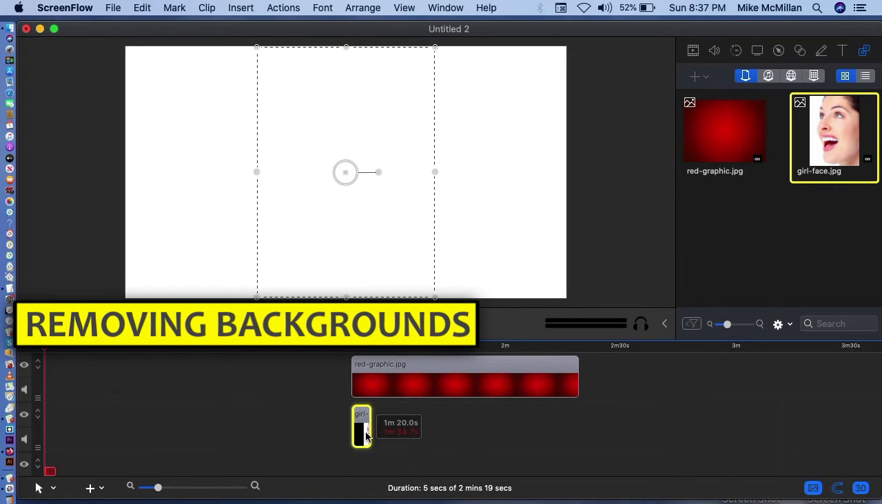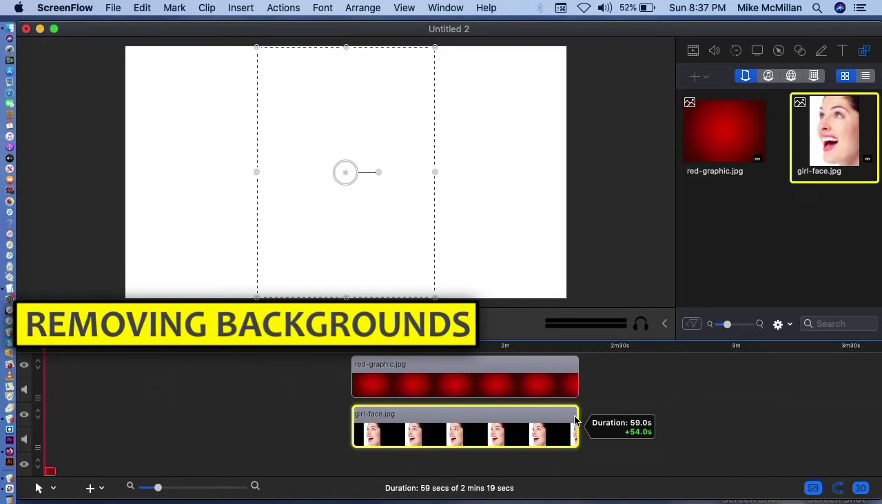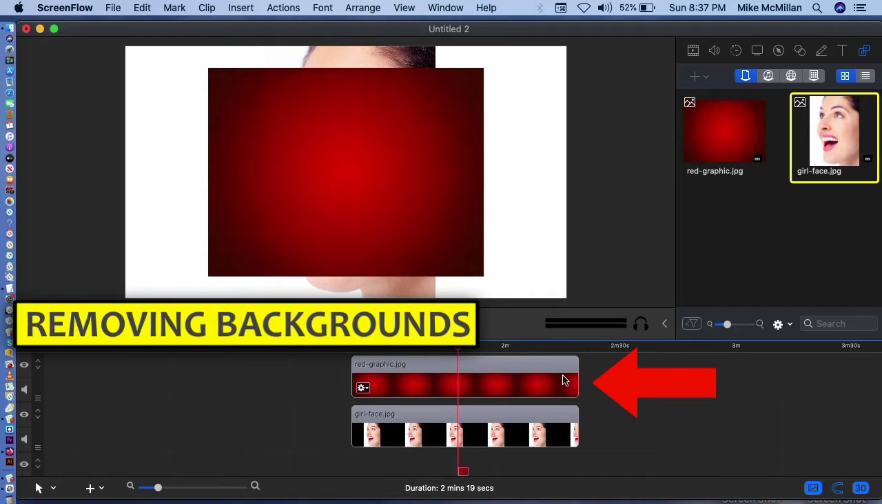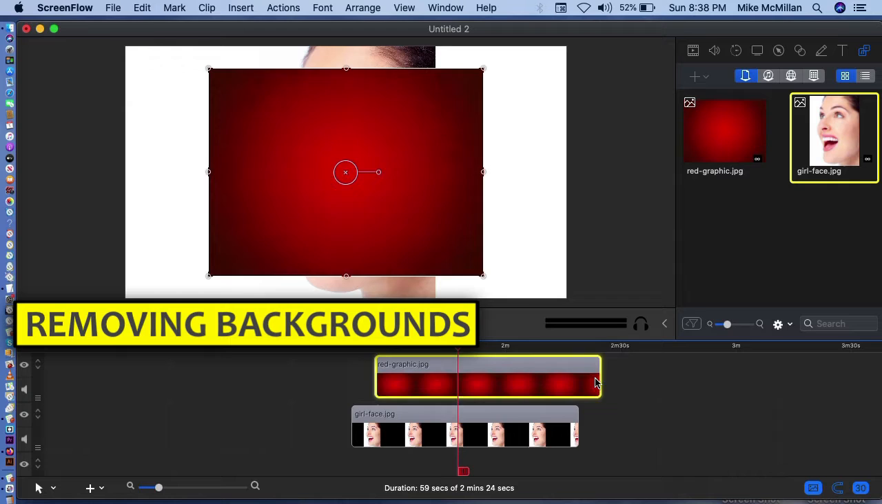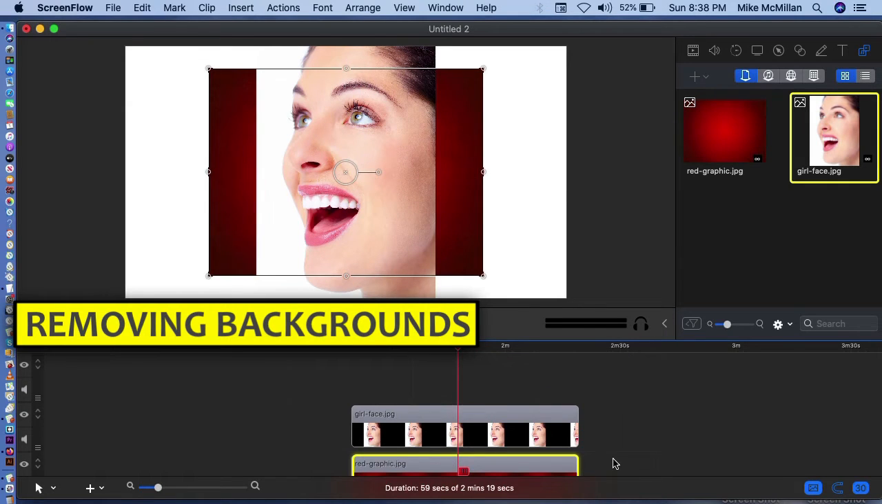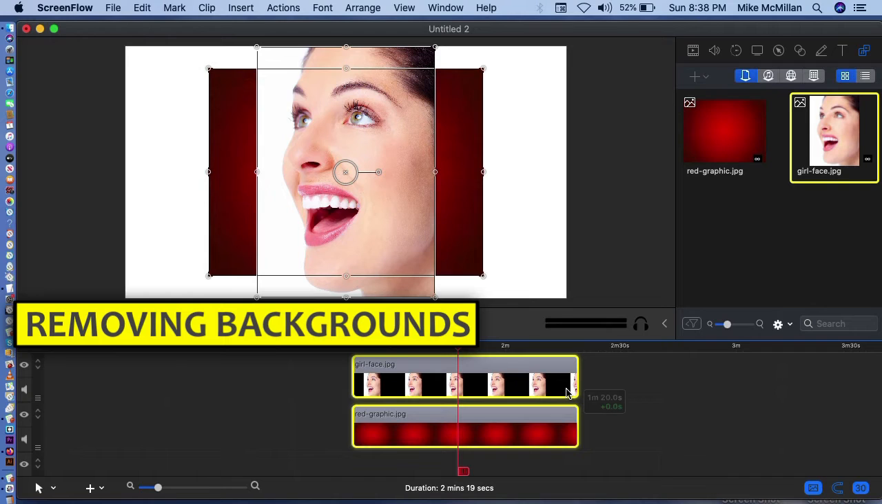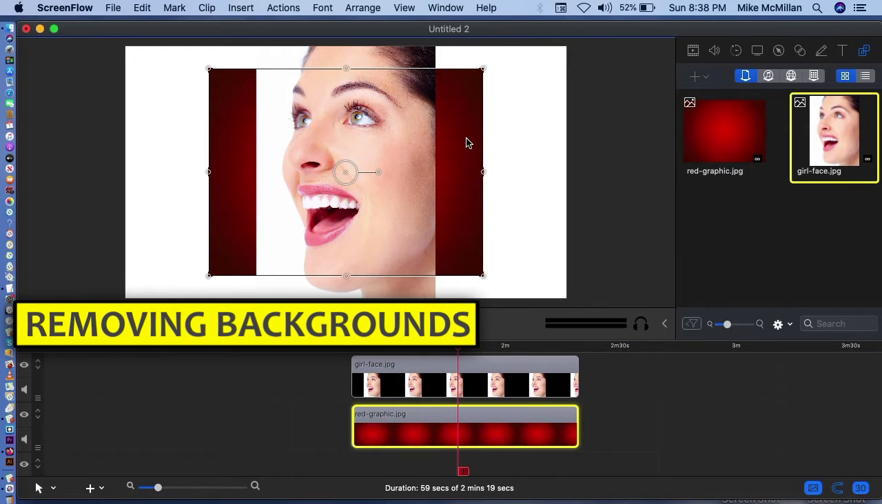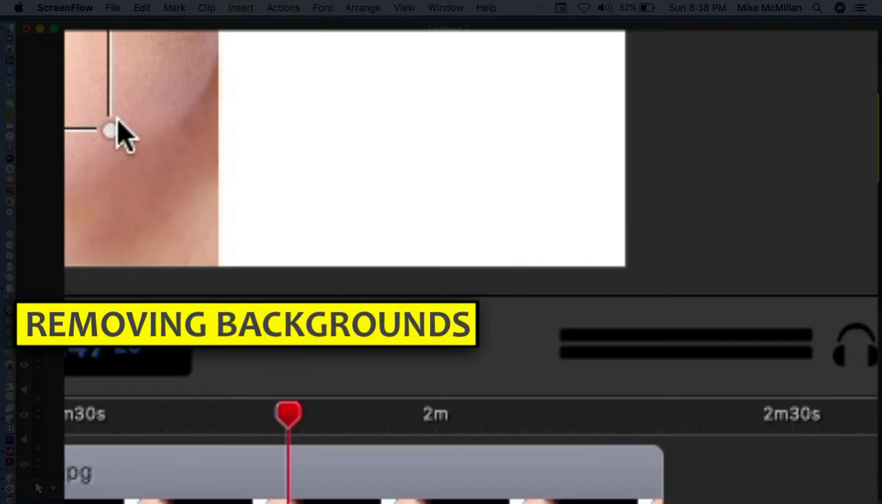When I move my scrubber bar over here, you can see that the girl's face is covered by my red graphic, and the reason that's that way is because whatever's on top in your timeline is what will be in front in your editing project. So to get the girl's face in front, I could drag it down underneath there. Now let me drag these both up in my timeline so we can see them a little better. So now I've got the girl's face and I've got the red background. With the red background, I'm going to move it up into the corner, and I'm going to drag one corner and make it bigger like this.